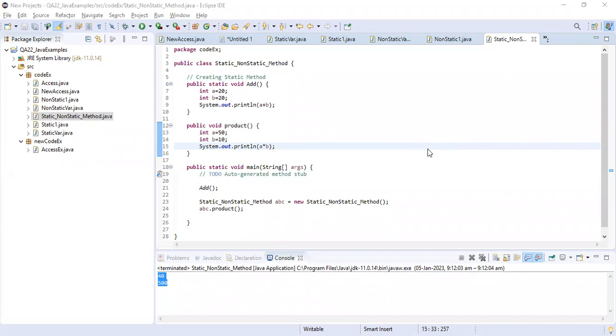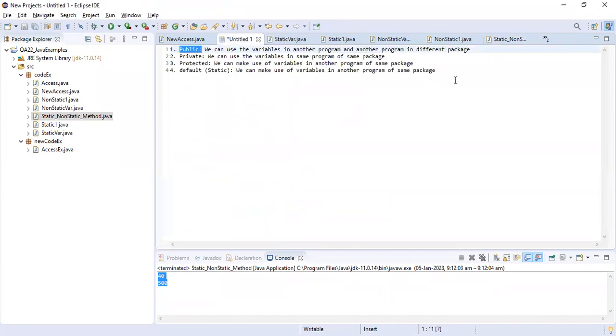Anyone have any questions? No questions. Is it clear? Fine. Now we'll see one example of method, right?